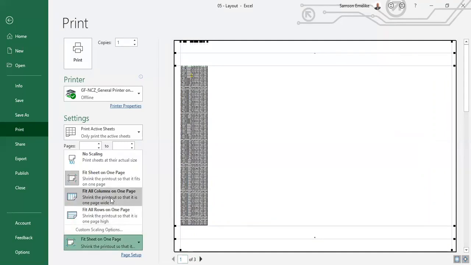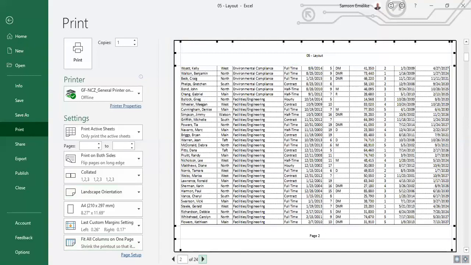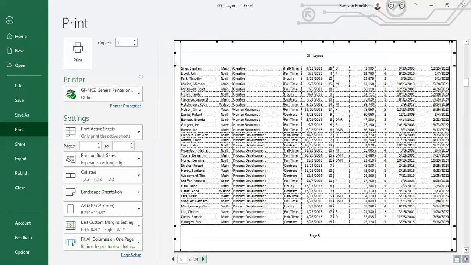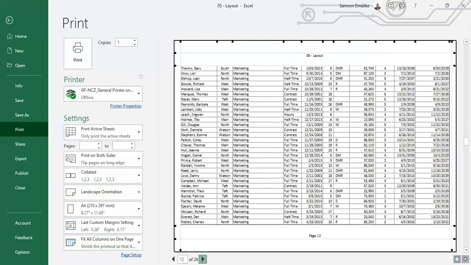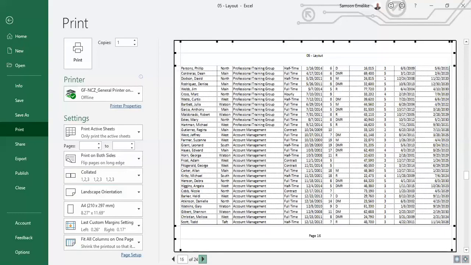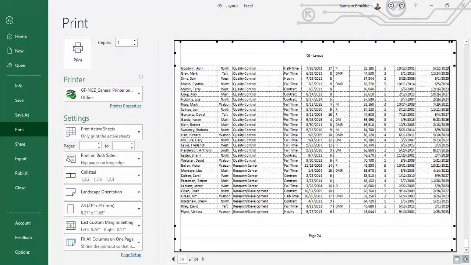Scaling. Fit all columns on one page. You see, it has brought all my acceptance, what I was looking for also, it has brought it here. And there are 24. So I scroll. This is this. Acceptance dates is still showing at that thing, but we don't have that as our header. So it's going to be a bit confusing. But at least we have achieved one of the things we want by just adjusting. So everything now is in this page.